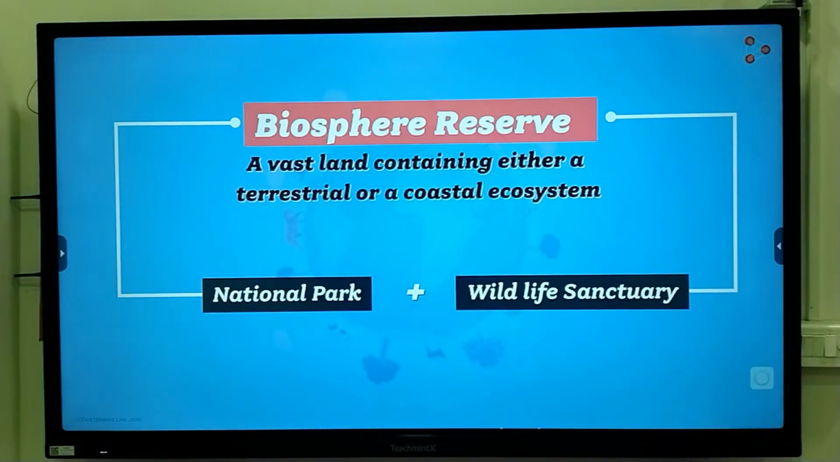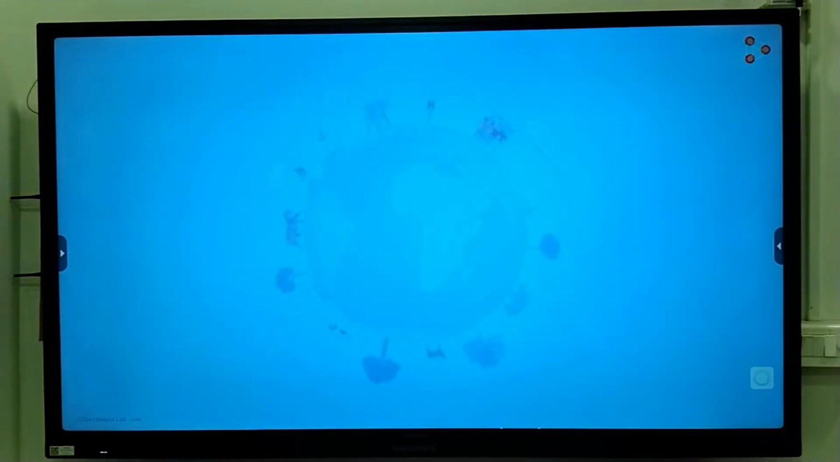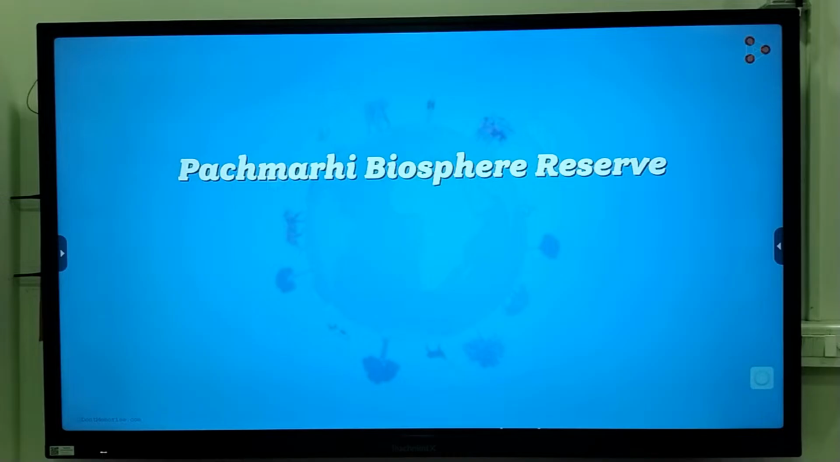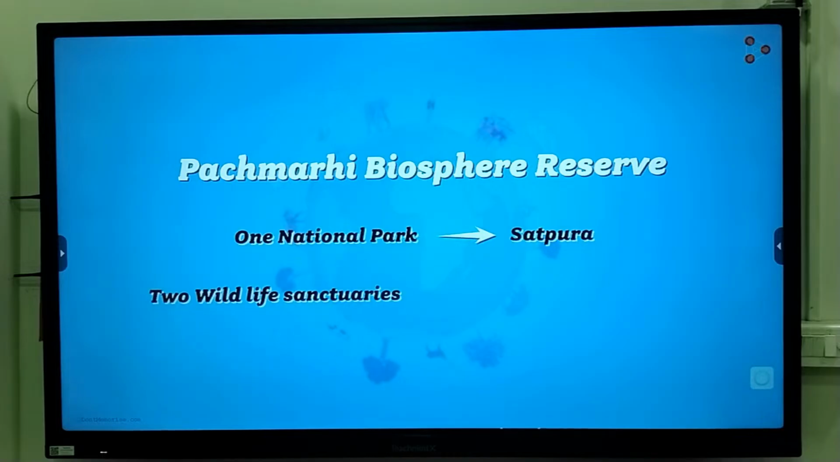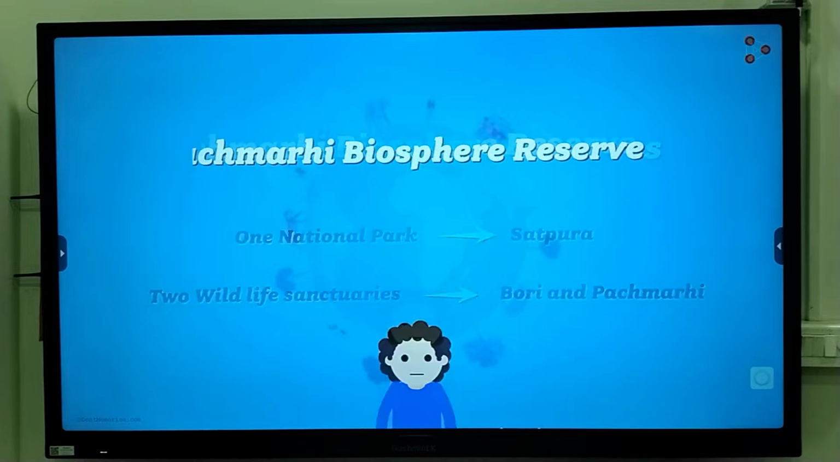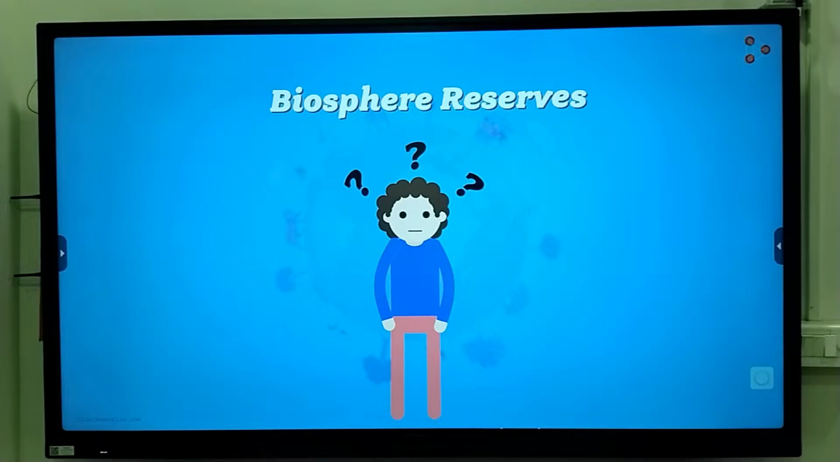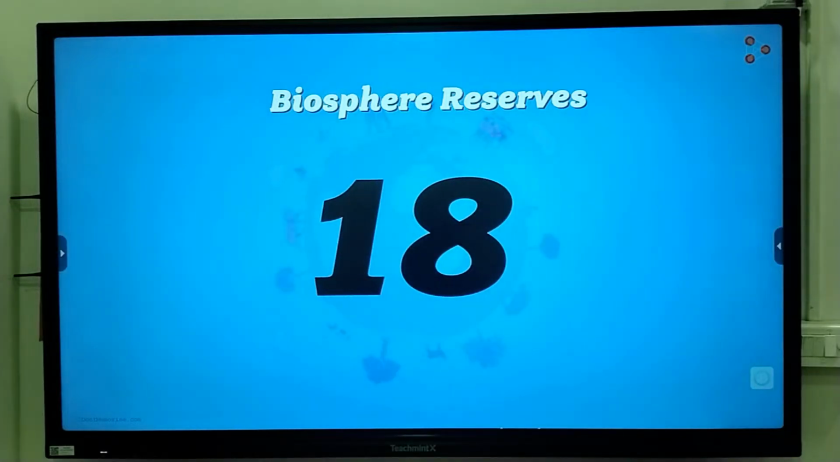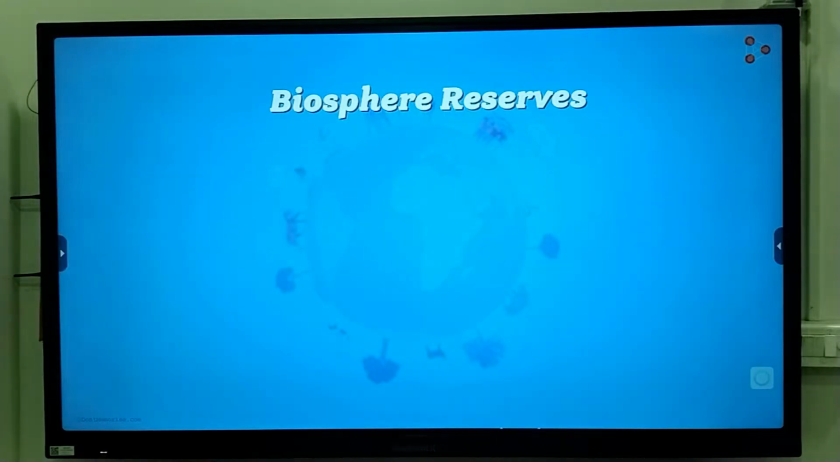Yes, a biosphere reserve is only a protected territory. For example, the Panchmari Biosphere Reserve consists of one national park named Satpura and two wildlife sanctuaries named Gori and Panchmari. Can you guess how many biosphere reserves we have in India? There are 18 biosphere reserves found in India. Let us look at the biosphere reserves in some more detail.